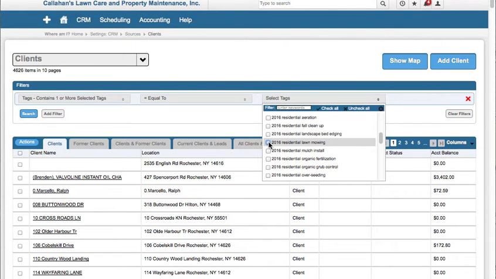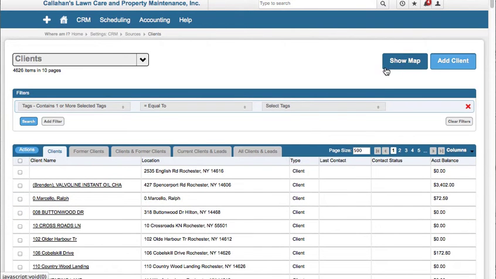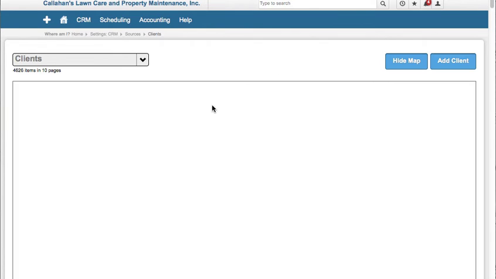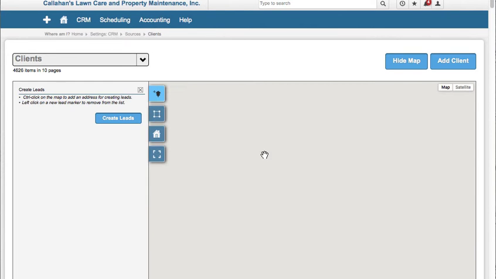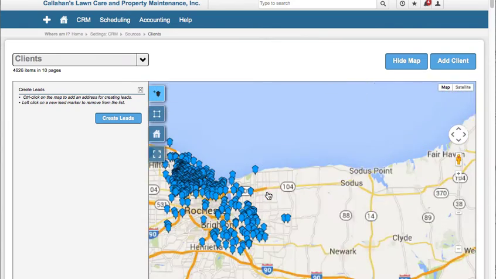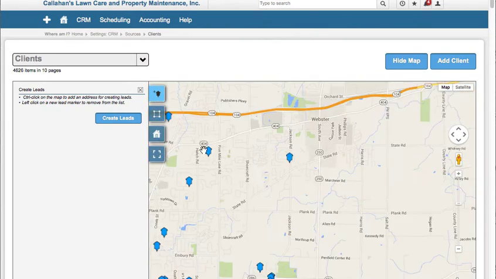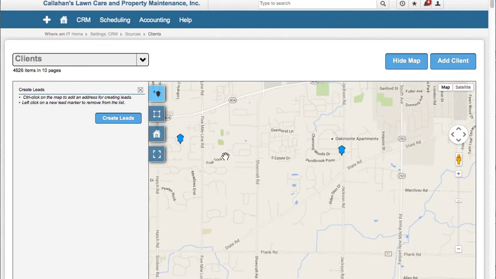So for time's sake, I'm just going to use this existing list I got here. But for instance, if we did hit search and we got all our lawn mowing customers, this would be the list for it. We'll go up here and hit show map. And this map is going to drop pinpoints where all our customers are for that exact service. So what we do internally is go to each one of these and build a 9 around each one specifically.